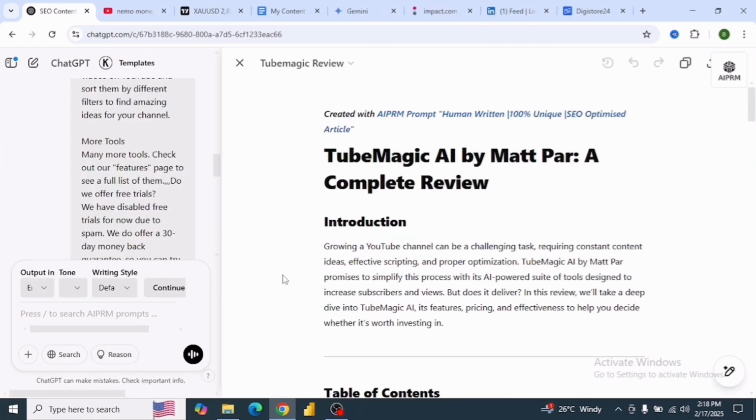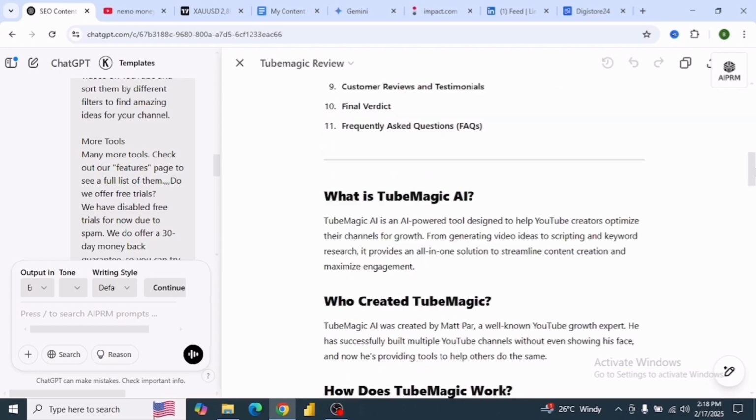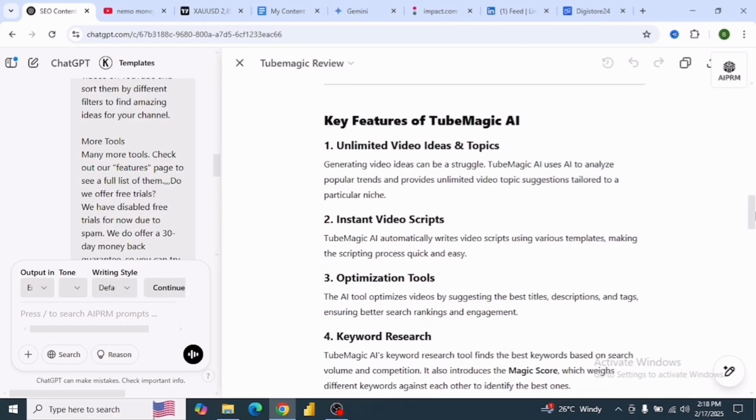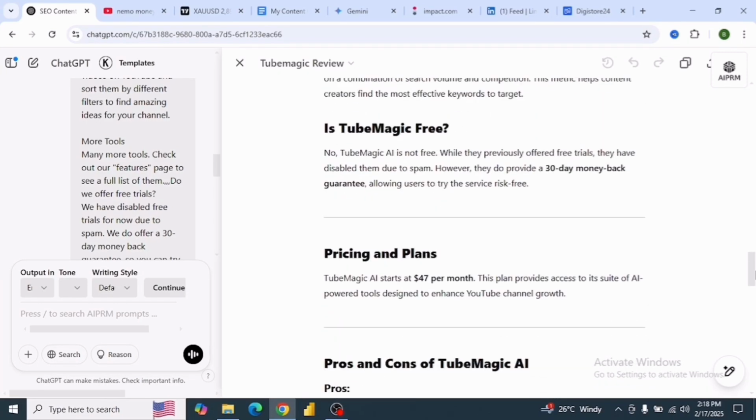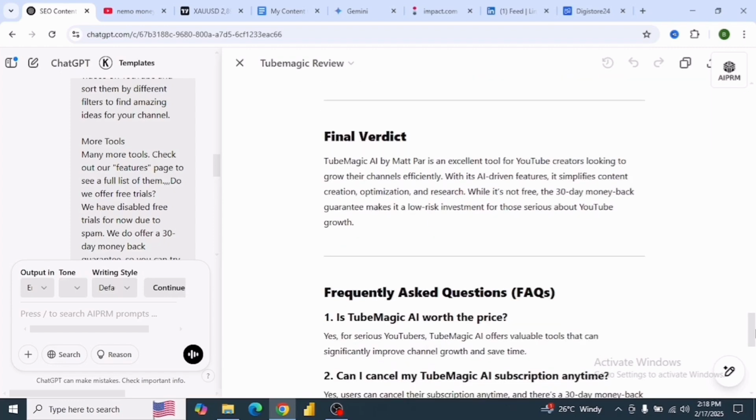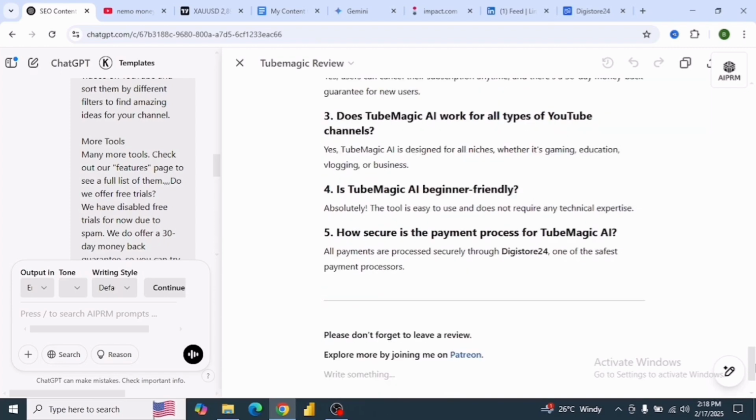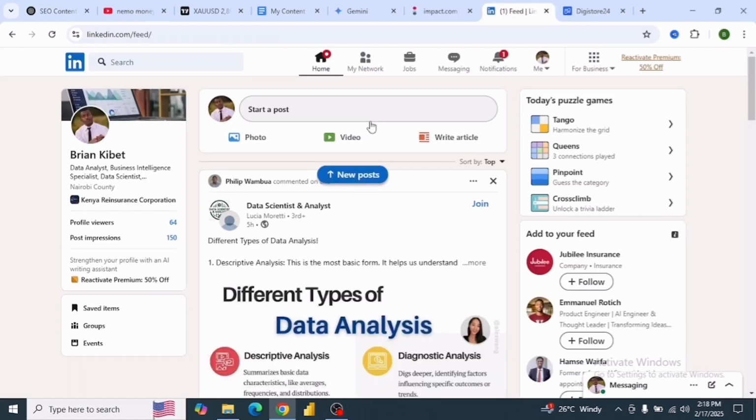As you can see now, we have a ready article by ChatGPT, and this is a nice article because it has some questions and keywords that can rank on Google. So we'll just copy this and go direct to LinkedIn. So if you don't have a LinkedIn account, just go and register and it's free. You will click on home and then write article.